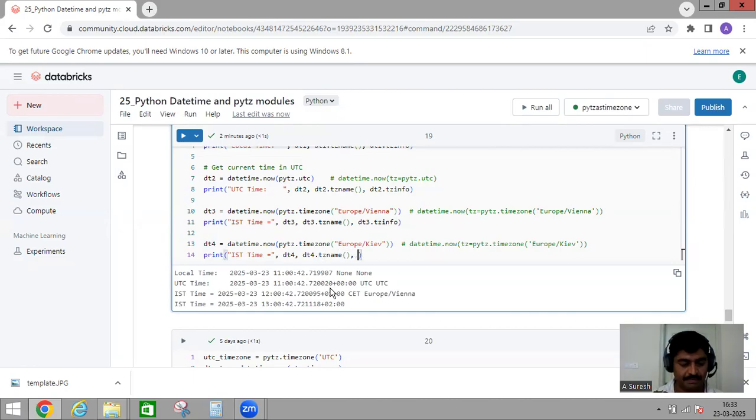TZ name plus TZ info. So here my time zone is WET, and my time zone information is this one, Europe Q. So this is plus 2 hours. So this one is plus 2 hours.